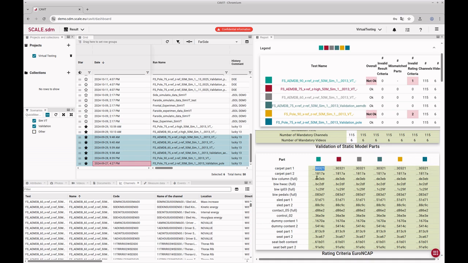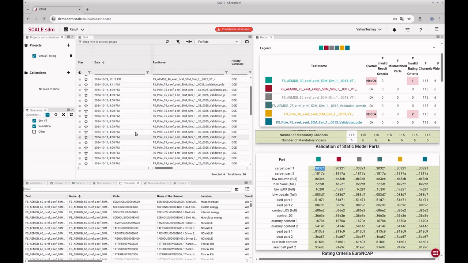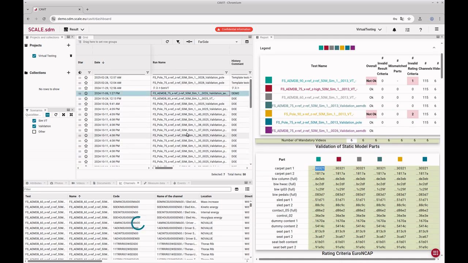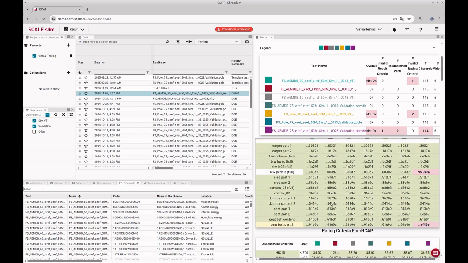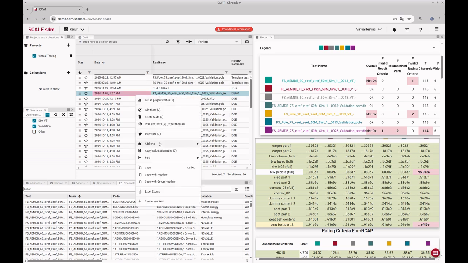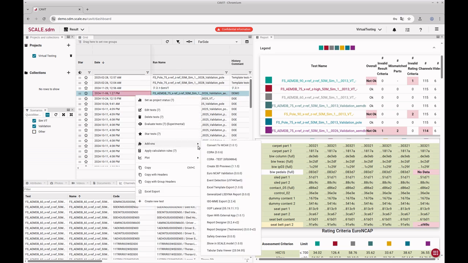If the hash for any model part from the following simulations differs from the base, then this will also be highlighted in red. For example, if we select an additional one here, we will see that there is no data available for the pedals. And we also see that the hash is different for the seat belt, which means that the input file was edited compared to the base run. So the user can either navigate manually into the input data of this particular simulation, or the user can also navigate automatically by using the add-on Show and Scale model.